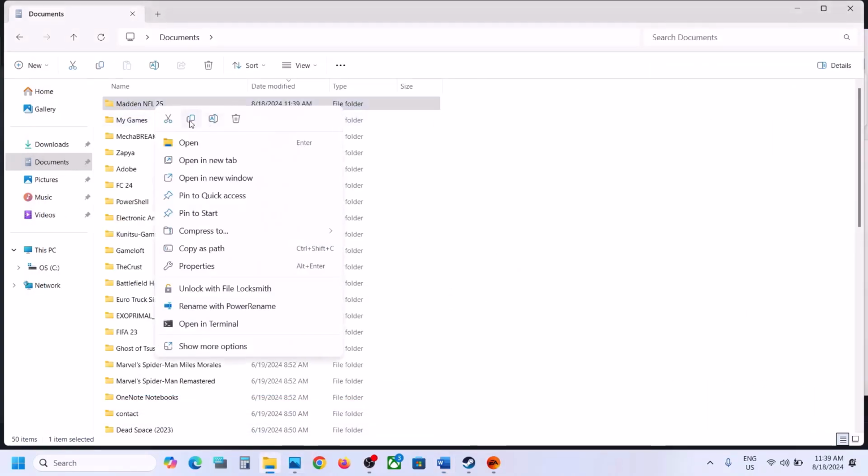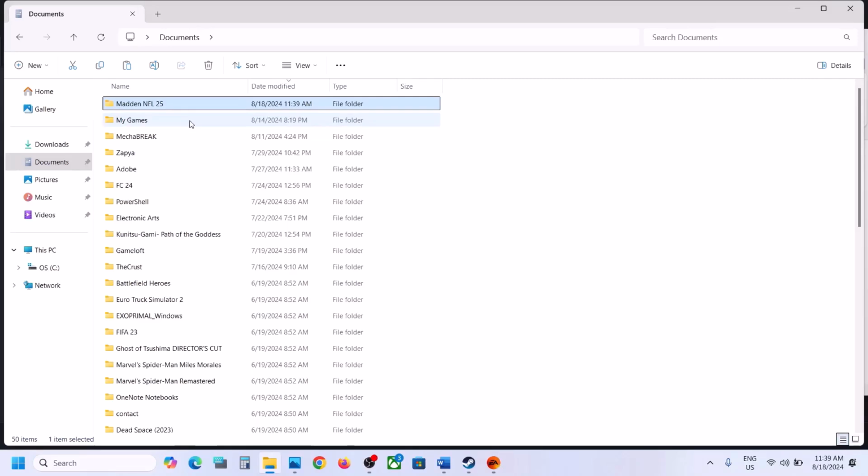You can just copy this file, put it on the desktop, and then you can delete this folder, and then you can launch the game. If you want to put it back, you can put the folder back.